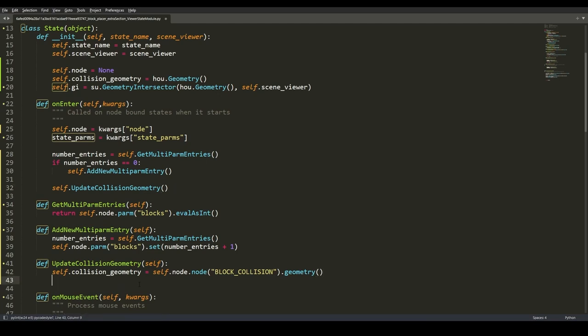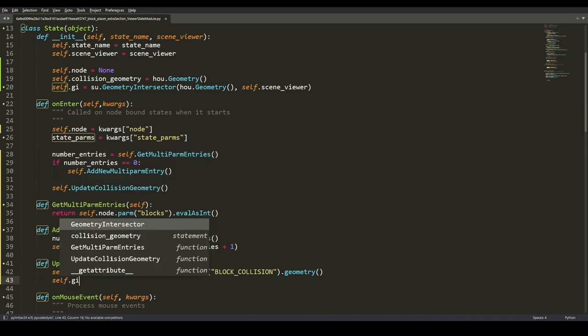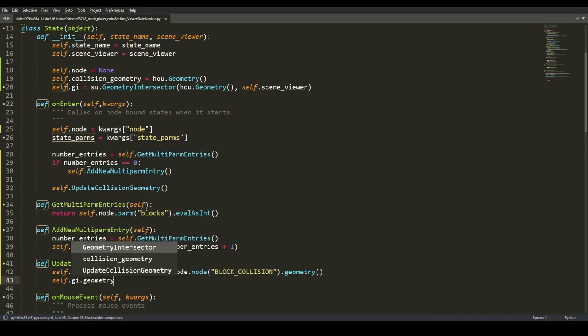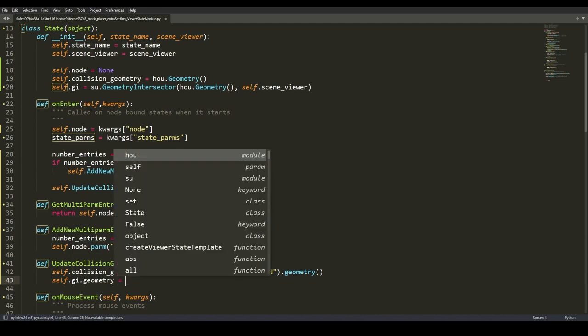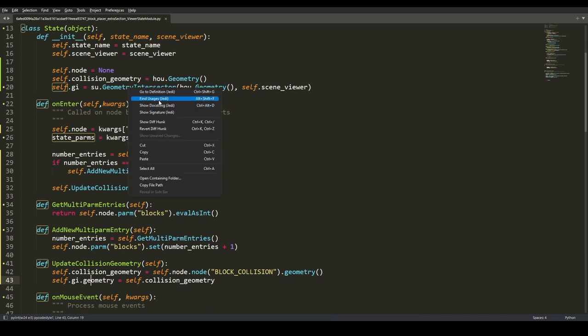We could either do that here, below this, or do it in this method as well. Since I know that this method is not going to do anything else, and we're not going to do anything complicated in this session, I'm going to update the geometry intersector right here as well. So I'm going to say self.gi.geometry equals self.collision geometry.